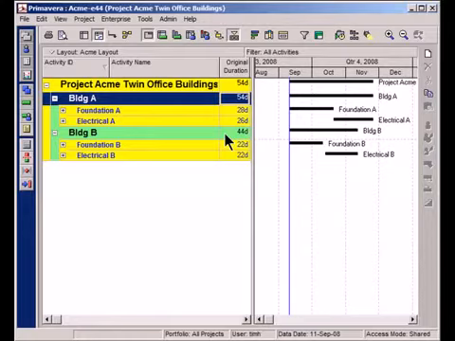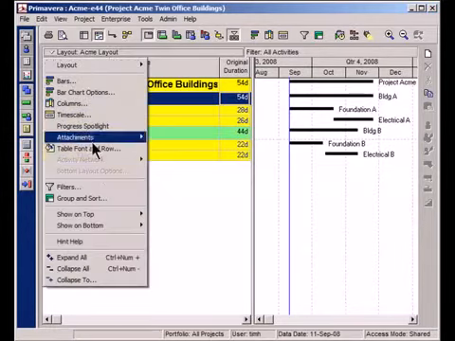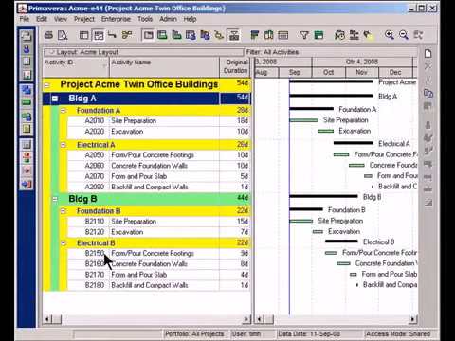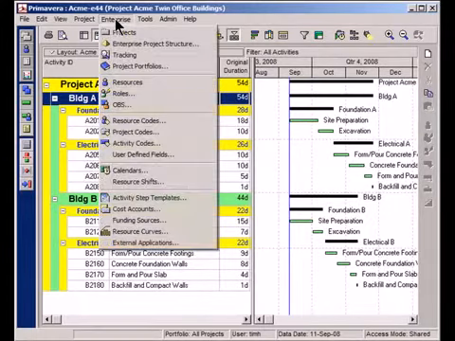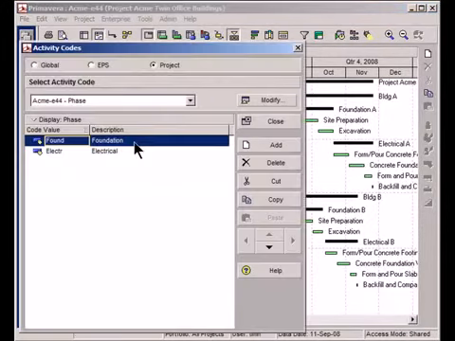First thing I'm going to do here is expand these items so that you can see all of the activities, and I'm simply going to do that by going to my layout options bar and expanding. So now you can see that I have similar activities for both Building A and Building B. I'm now going to go and create some activity codes that we're going to assign to all of these activities. To create the activity codes, I'm going to go to the Enterprise menu and go down to Activity Codes.